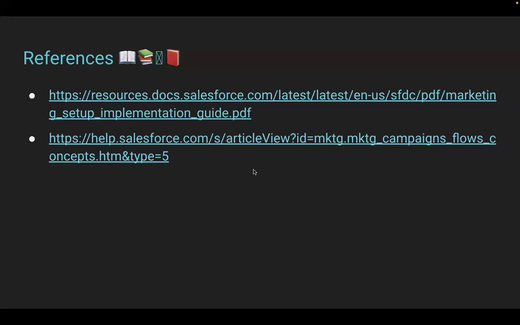A couple of references for your learning: one is obviously the implementation guide, from where you can do all the setups and everything. The second one is this help article which I have attached here, which talks about how we can create the campaign and flows in order to write the automation.